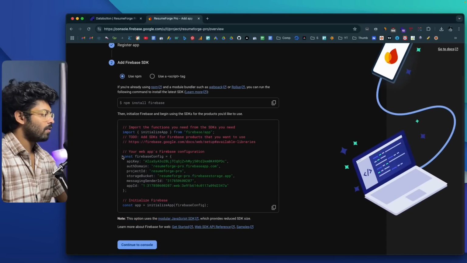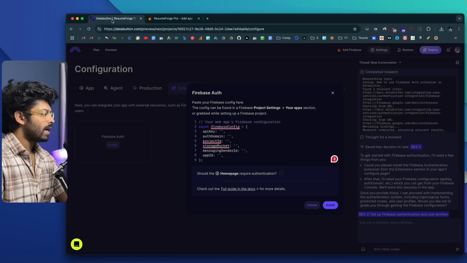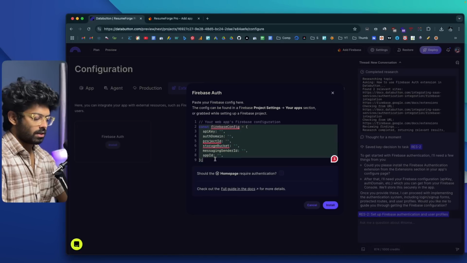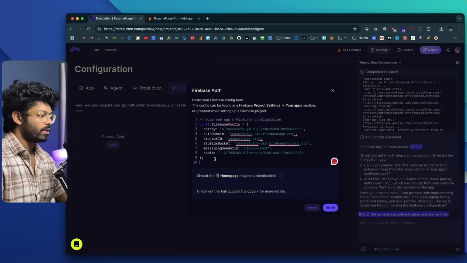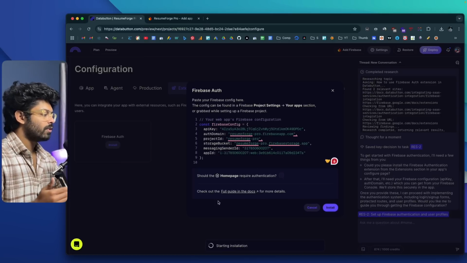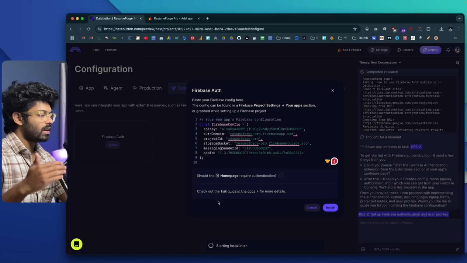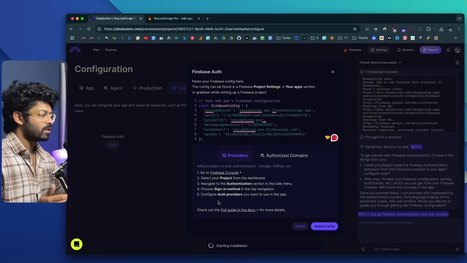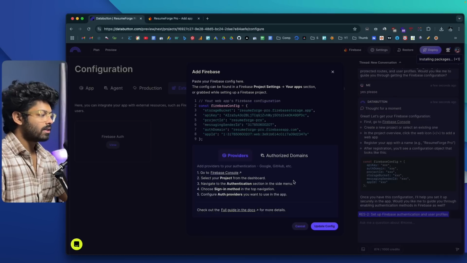So as you can see, we have all the details that Databutton has asked for. So I'll go ahead and copy this one from here, copy, head back to Databutton. And all you gotta do is to replace this particular object with the one that we copied. And that's all you gotta do. Now, if you click on this install button, Databutton will go ahead and install the Firebase authentication extension and will also link and add Firebase auth. So pretty much everything looks good. Update config, let's say.